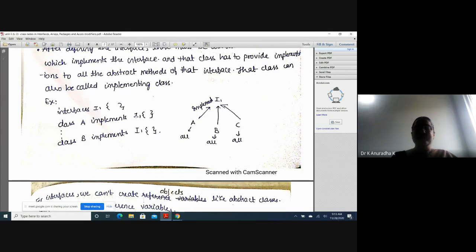This is the second point. First point is interface definition. Second point is, we must take implementing classes which implement that interface. Third point is, how do we access the members of this interface? The answer for this is, using upcasting, we can access the members of the interface.